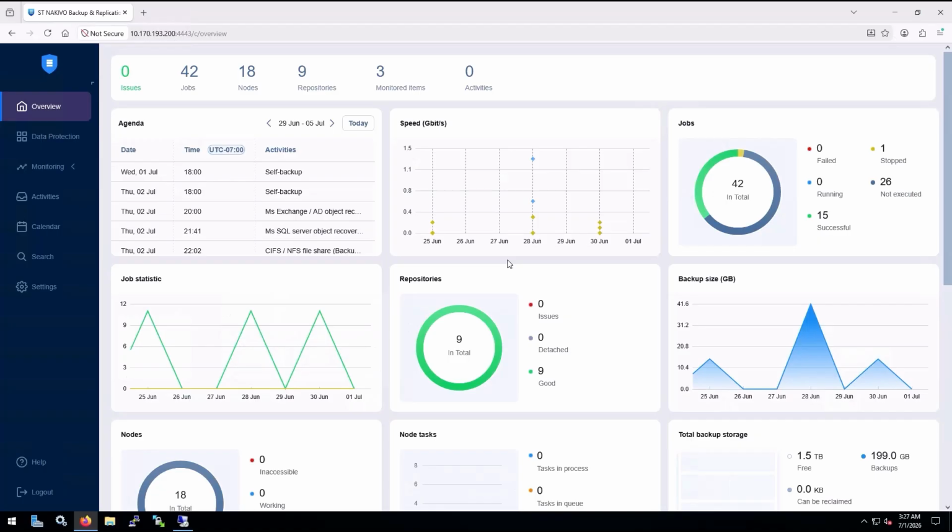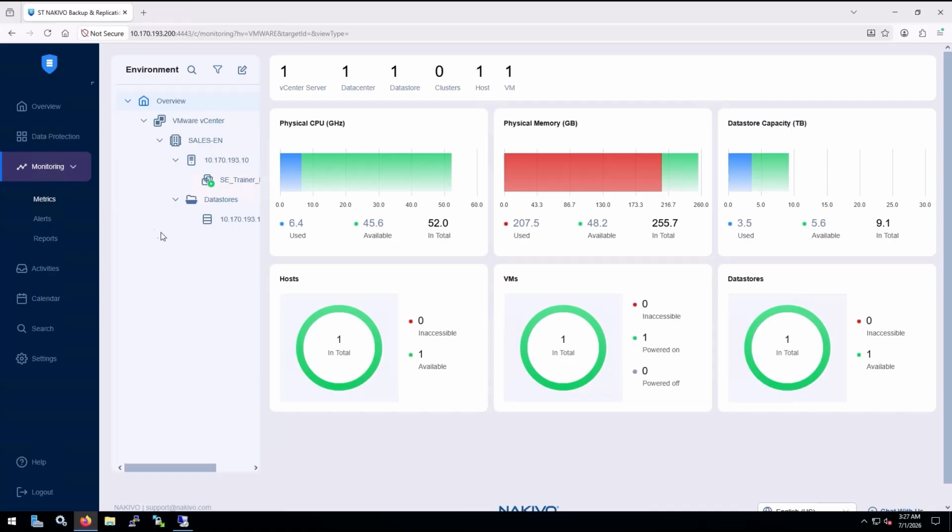Let's open the product. In the left-hand menu, click Monitoring. The metrics dashboard opens by default, and this is the at-a-glance health view of your infrastructure. On the left of the dashboard is the tree of monitored items. At the top, you have a search box to find an object by name, and a filter button that lets you show only hosts, only data stores, or only virtual machines, which matters once the environment is large.